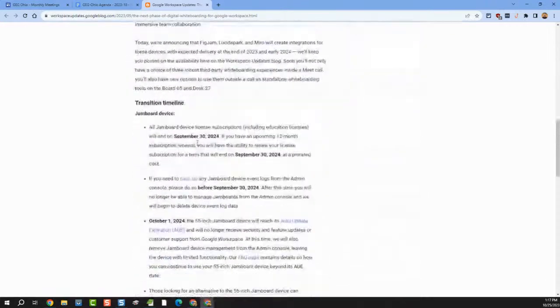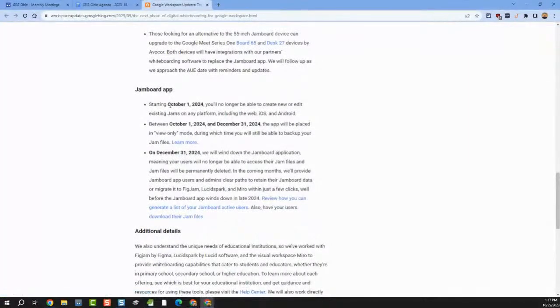So there's a little bit of a timeline here letting you know that starting in October of 2024, you can't make any new jams. Between then and the end of the year, you can just view your existing jams. And then as of December 31st of next year, that's it. It's just absolutely shutting down. No more access to Jamboard. Now, initially they said all the jam files would be deleted. I think they had an addendum to that: they're now going to convert any jam files into PDFs, I believe is what was said, so that at least you could still access a view-only version of them.